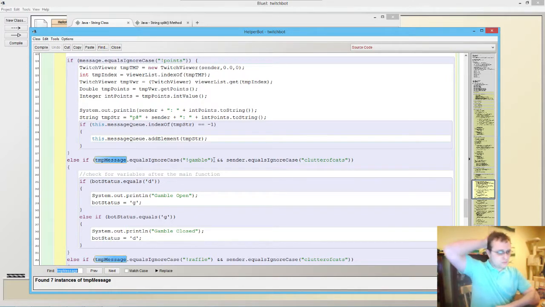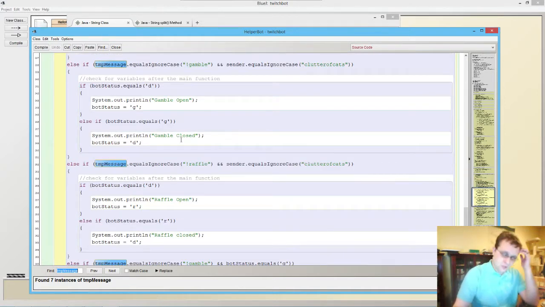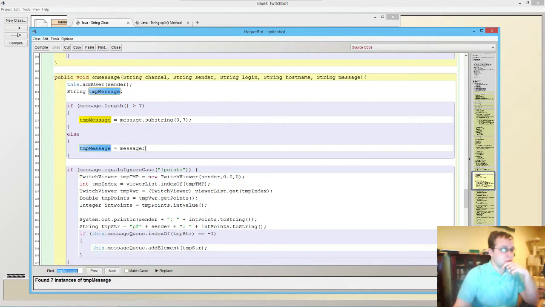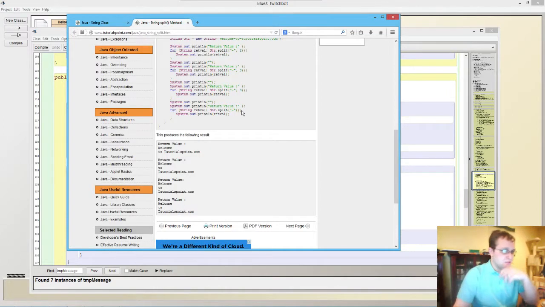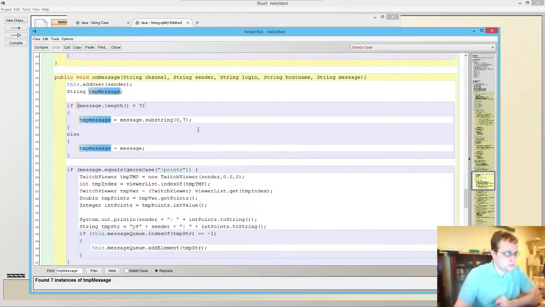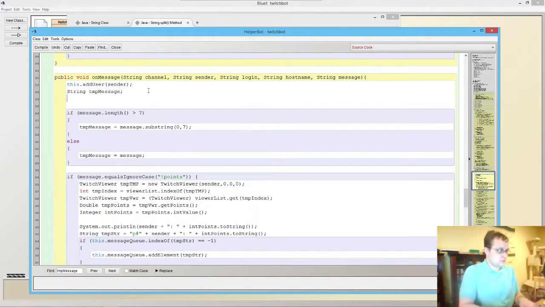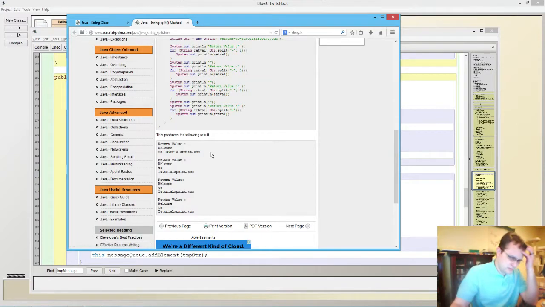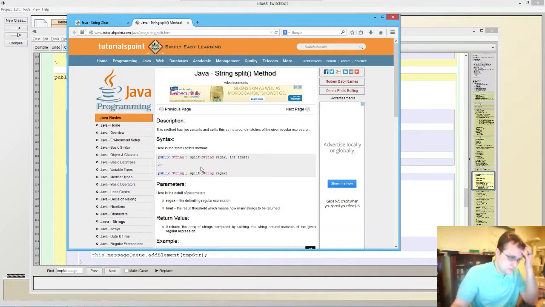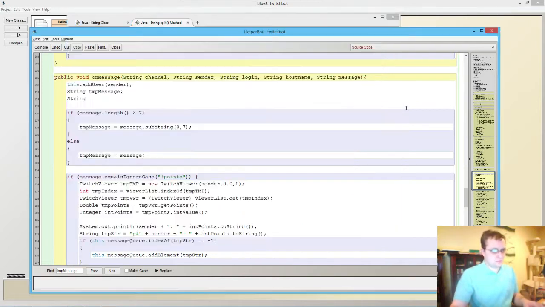Okay. I was using that to get the first 7 characters, which is going to equal either gamble or raffle, but now maybe I should swap this. Instead, do this split. So string. Wait, do I do it there? It's been so long since I've used arrays. I don't think I do it there. I think I do it string message args. Let's just call it that.